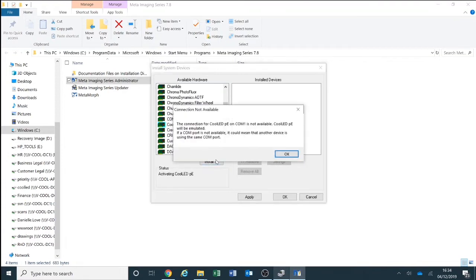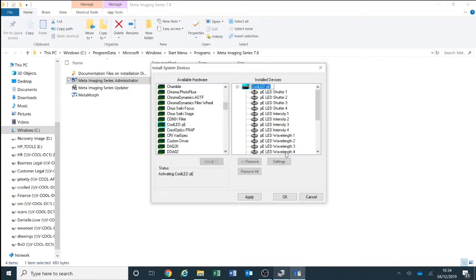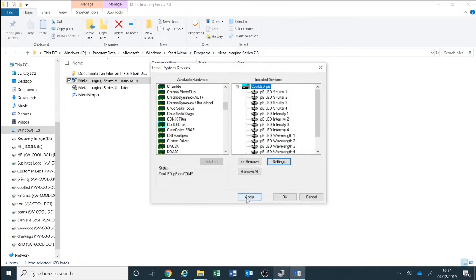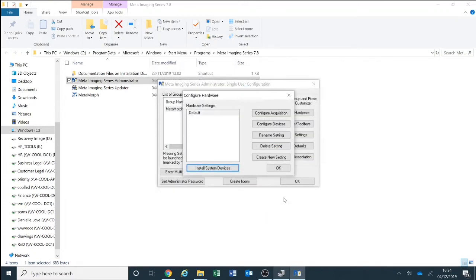Next, select Install. A connection not available message will display. Select OK. Once the CoolLED PE has moved over to installed devices, you can then select Settings. In Connection Settings, change the COM port to one which you noted earlier. Either will work, and ensure that Operate Device in Emulation Mode is deselected. Then select OK. Click Apply, followed by OK.